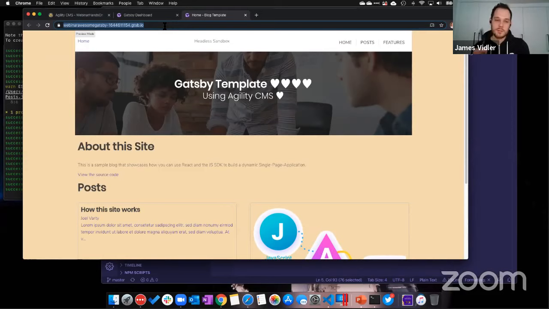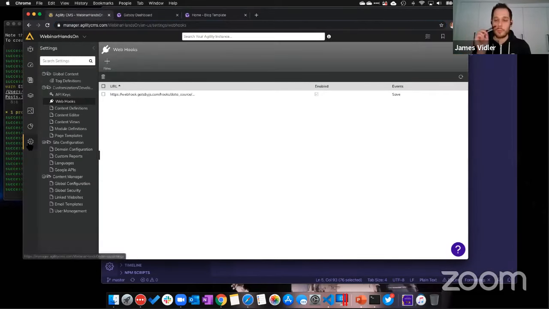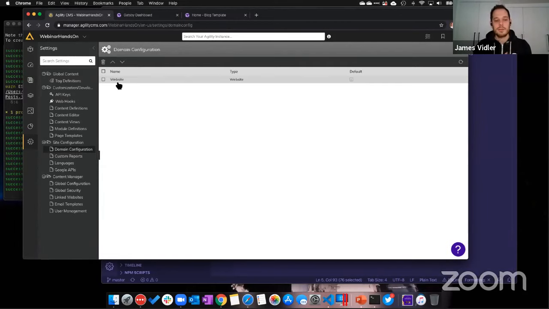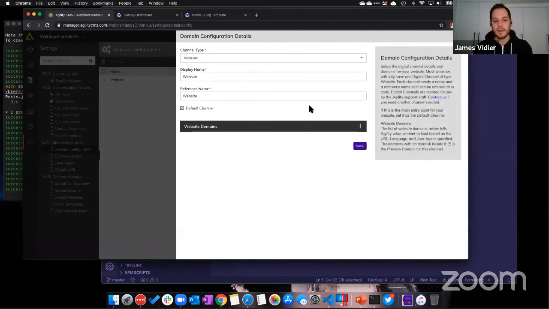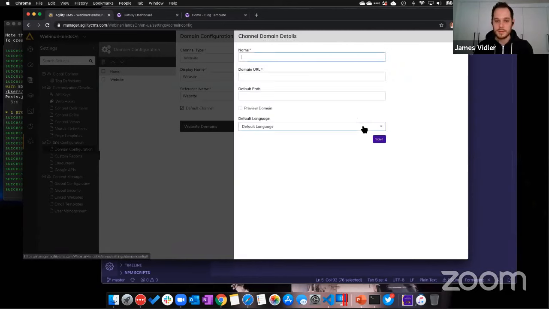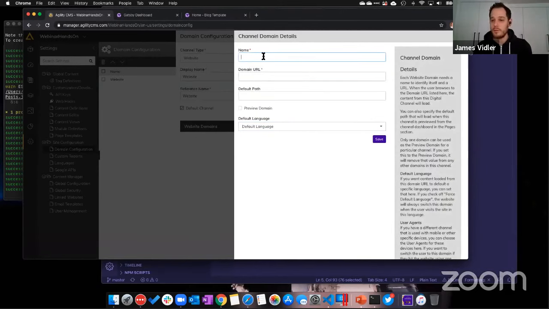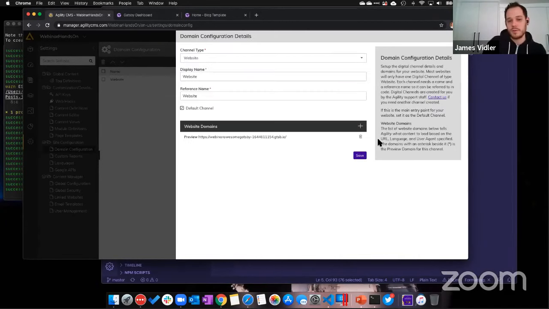One thing we should do here is copy that URL and then tell Agility about it, so that when editors click preview in Agility, it loads up that URL. So in domain configuration, select website, and under website domains, go ahead and hit plus. Name this preview. And under domain URL, you can just paste in that URL you had, and just check the box that says preview domain.